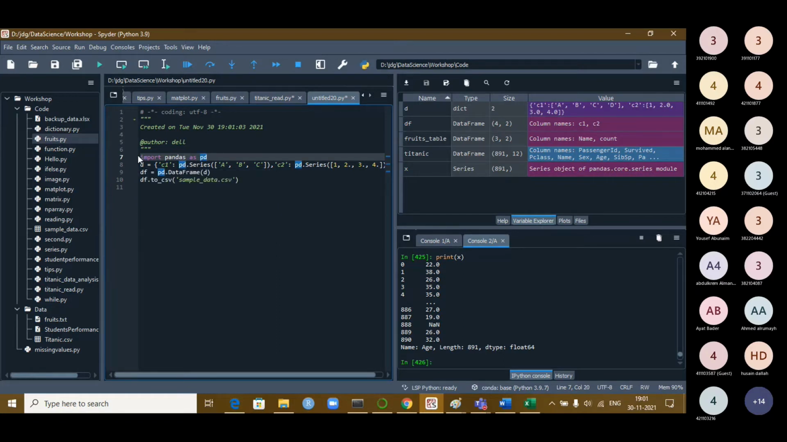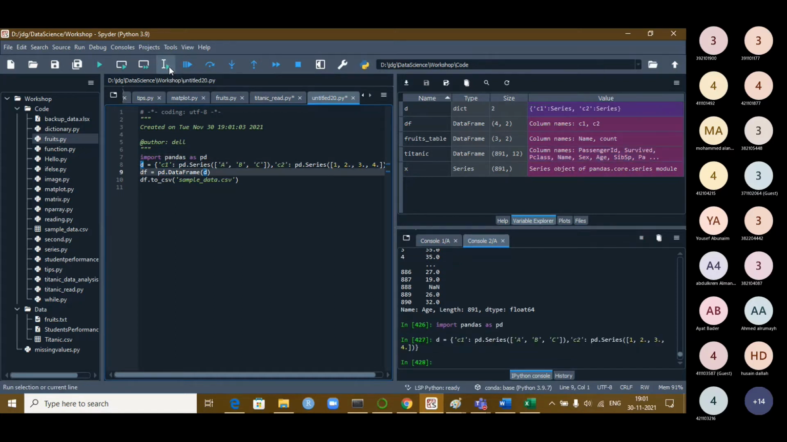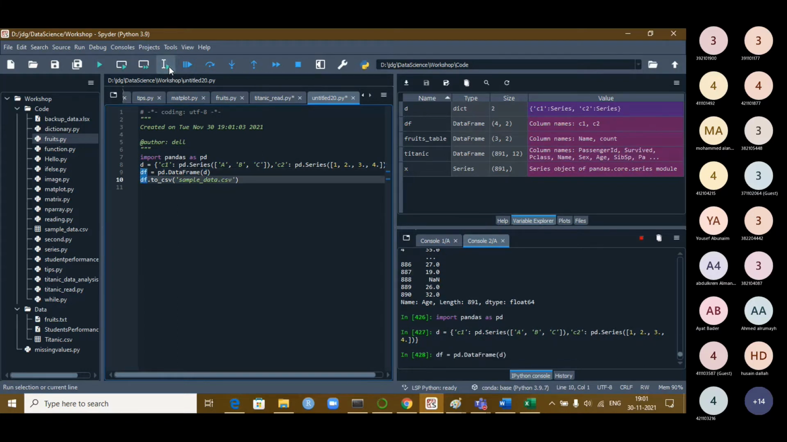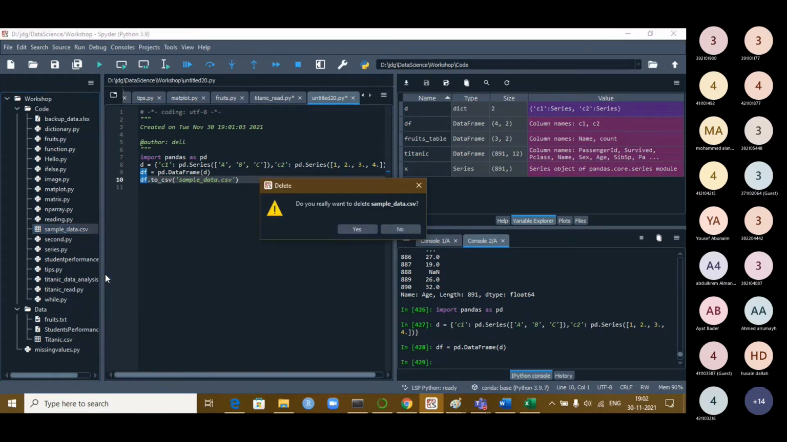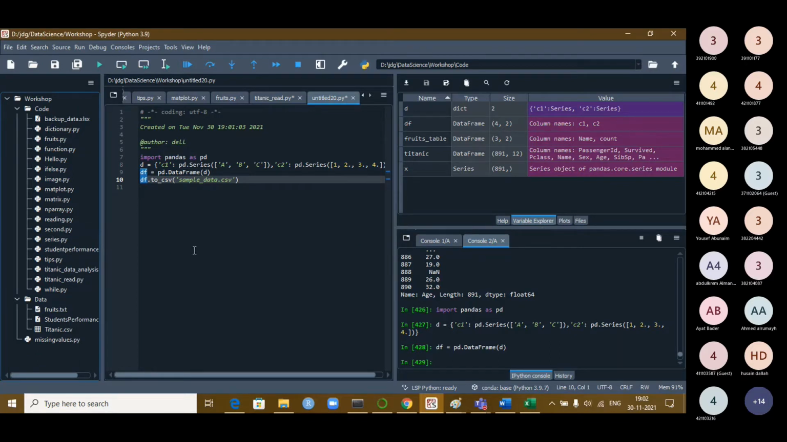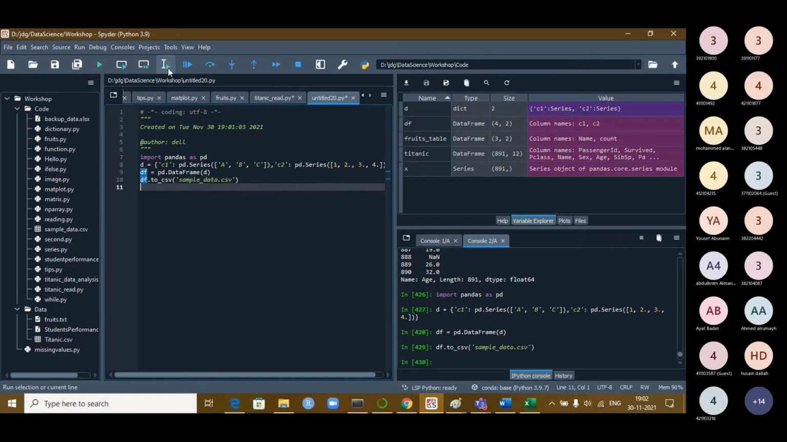Let us execute this file's instructions now. Importing is completed. A series is created, a dictionary object is created, a data frame is created. Now let us see. Here the sample file is already there. Let us try to remove it. Delete. So let us run this one, because the file was already available and we are trying to create it. Okay, you see now the sample data file is created.